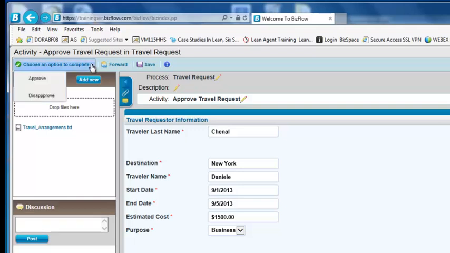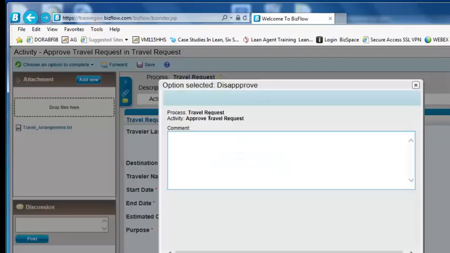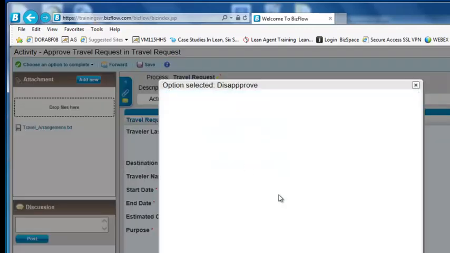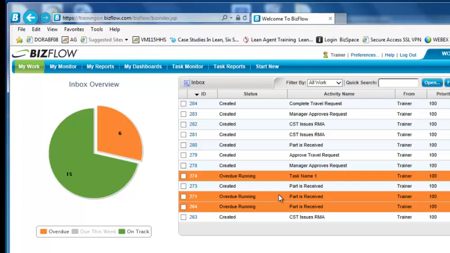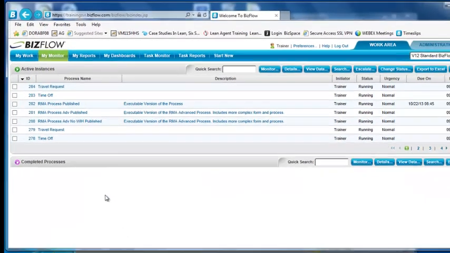I can send it back to the employee, or I can complete it. I'm going to disapprove the item, and then we'll see what happens next. If I were the employee and I wanted to know the status of this request that I had made, one of the key characteristics of BizFlow is the ability to monitor work in progress.